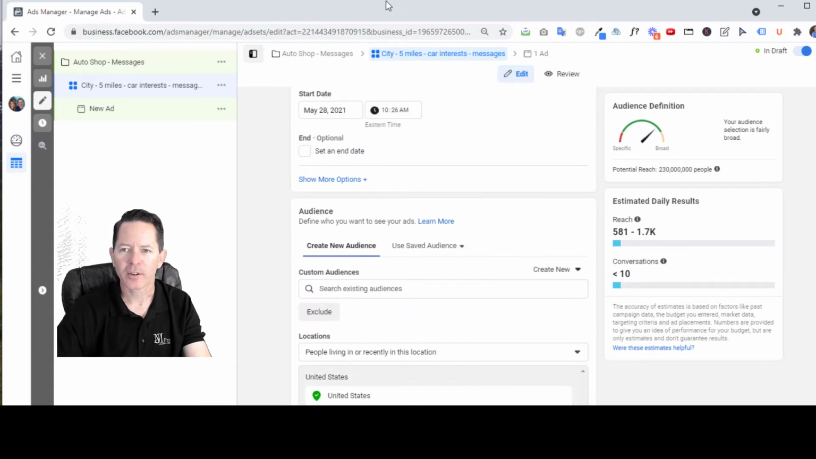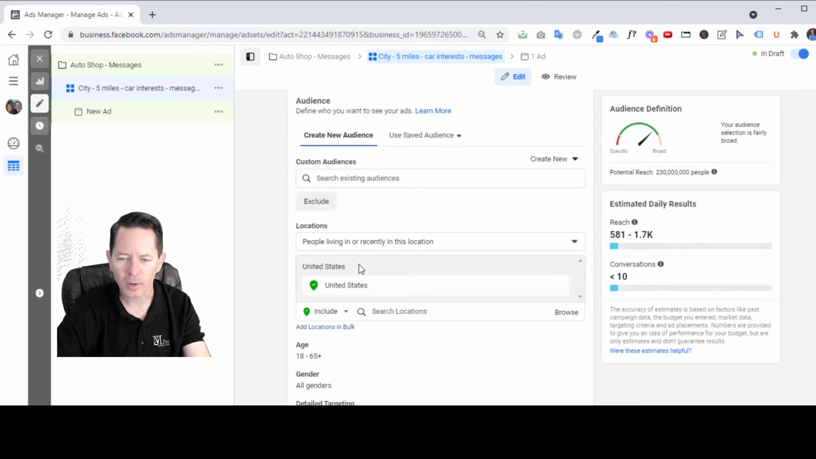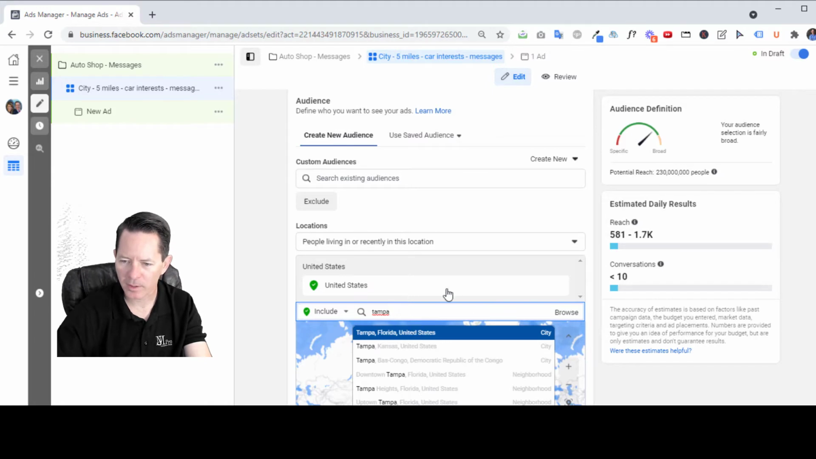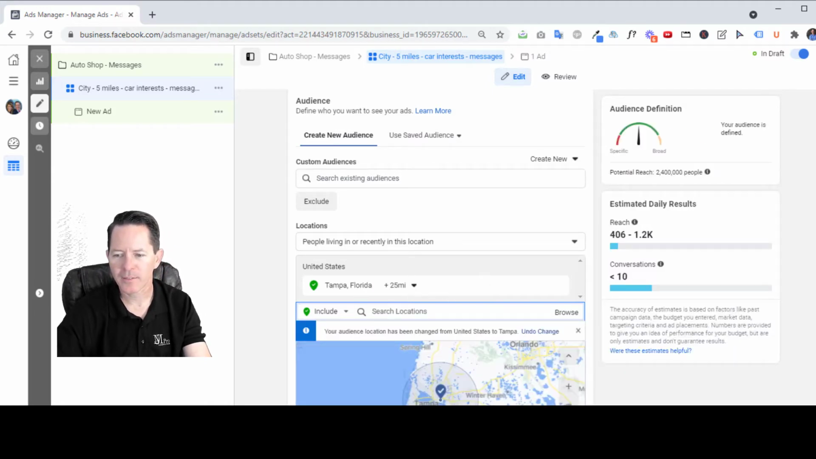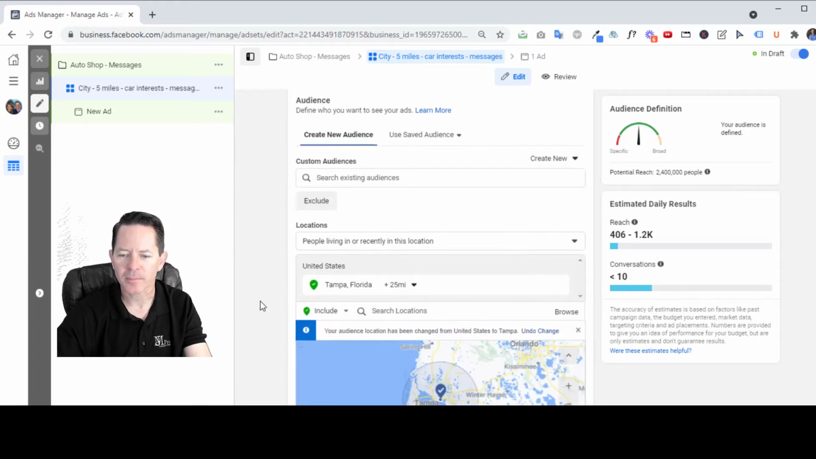And now what we got to do is we got to pick what we're doing here. So locations, let's pick somewhere in Florida. Tampa, Florida. Now, if this is an auto shop, some kind of auto service related, you want to see how far someone is willing to come to you, or if you're mobile, how far will you go to someone? So 25 miles might be okay. Right now you can see I've got 2.4 million. That's a lot of people. What we can do is we can narrow that down.